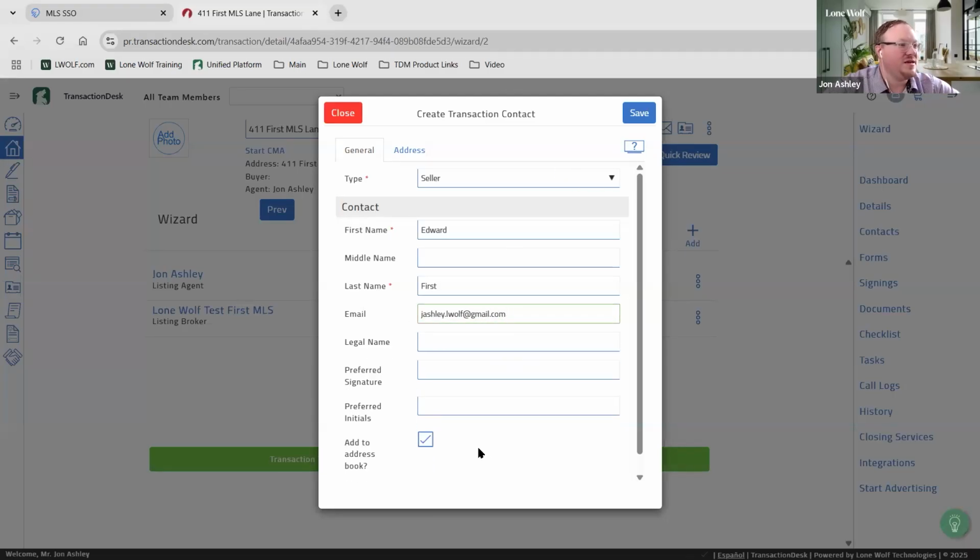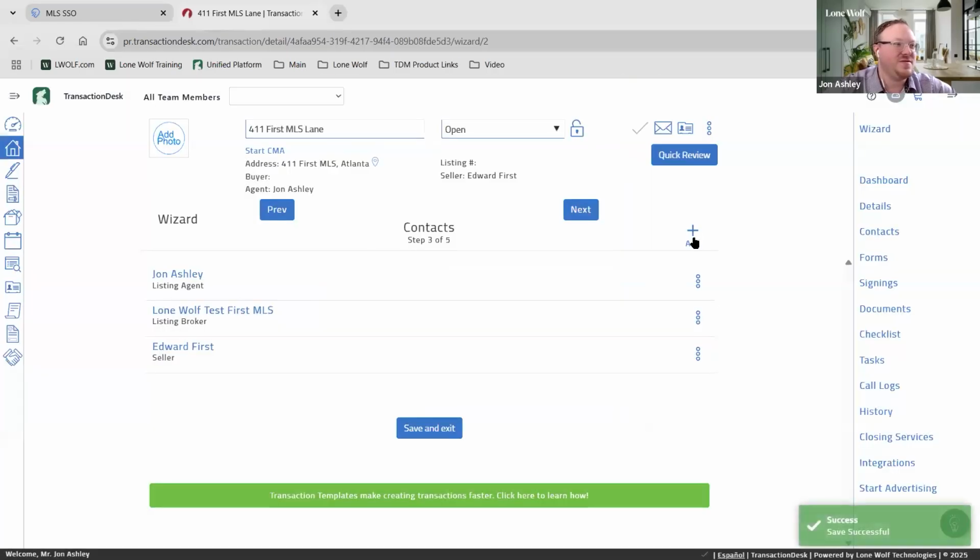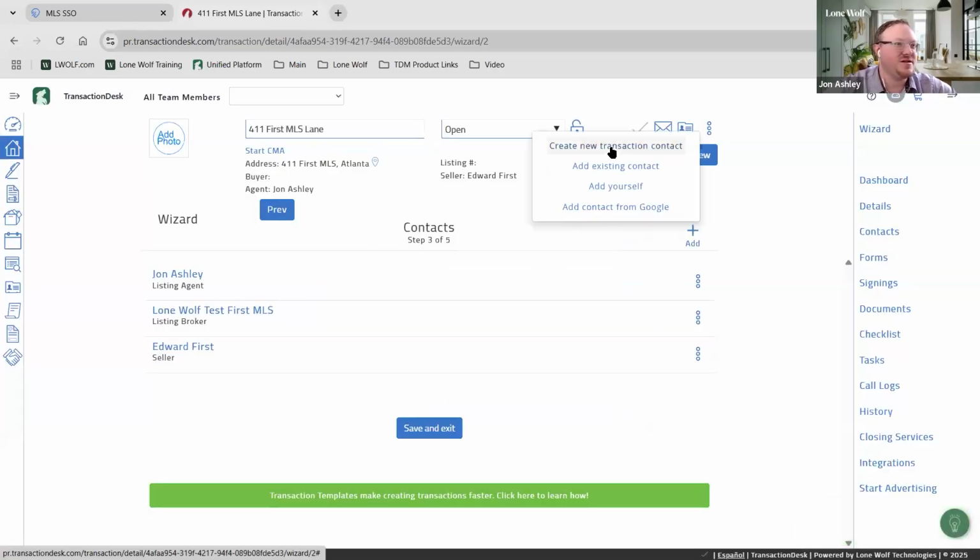So we'll go ahead and plug in the email. I would suggest to add this to your address book. The reason I'm suggesting to add that to the address book is that it will then automatically add it to your contacts, which you'll be able to find in your contacts later on. Selecting address here at the top, you can select same as property address if this person is living at that property. But if it's a go and show, they're at a different location, of course, you'll add in their current address. Go ahead and select save. Got Edward First on there.